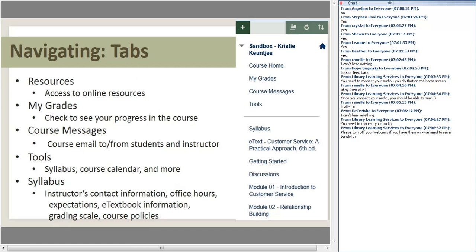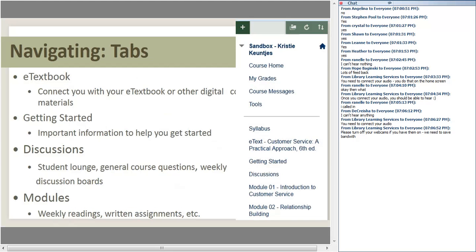When you're navigating through your tabs, as I showed you, the resources, grades, course messages, tools, and syllabus are all going to be in your actual course platform. I can show you what mine looks like. It's not going to be the same for you as far as the class, but the general idea will be the same. It's going to have where you can get your ebook, how to get started in the class, discussion posts, and your modules.